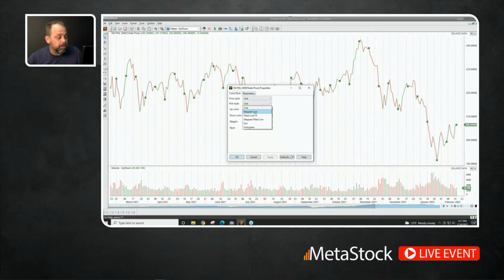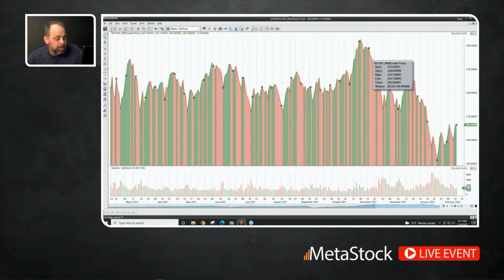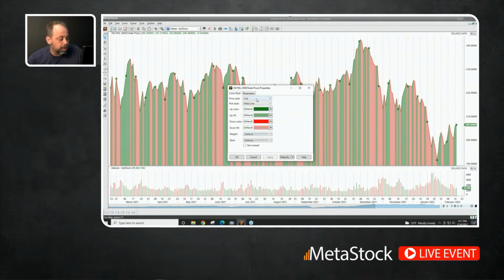In terms of styles that we have available, we could do this as a stepped line, which just gives you a step look to it, for lack of a better word. They named it well, didn't they? We could come down in here, and there's a filled line. So if I click on OK, you'll be able to see that it's filled in. And I do have different colors for up and down days. I do have the ability to set the opacity for those as well to make them lighter and darker if I want. We have a step filled line. You can also do a dot and a histogram.